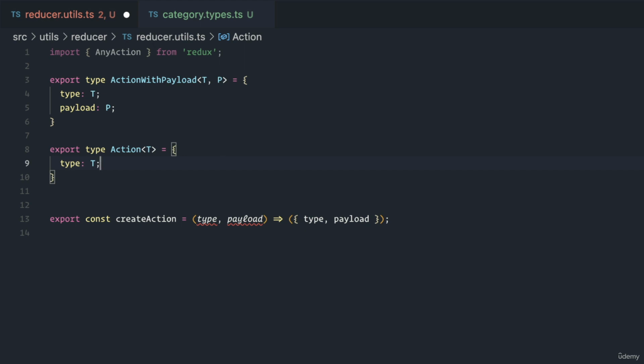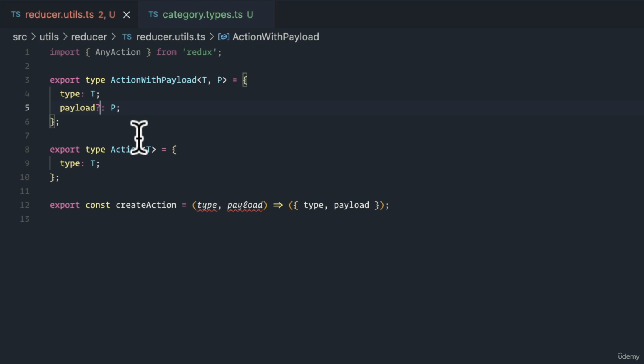Now you might be wondering, well, Yihua, why is it that with this action, we've created two types? Could we not just make this payload optional? And then now we have just one type instead of two? So the reason why this would be incorrect is because if you hover over this payload, you see that this property of payload points either to P or undefined.